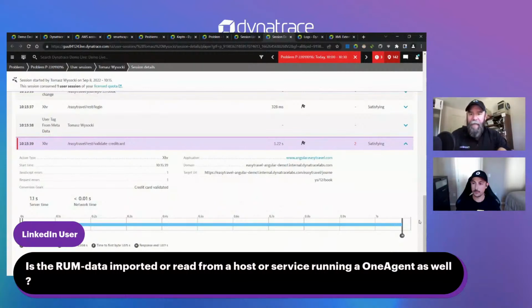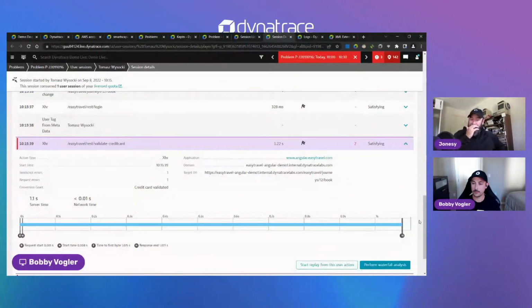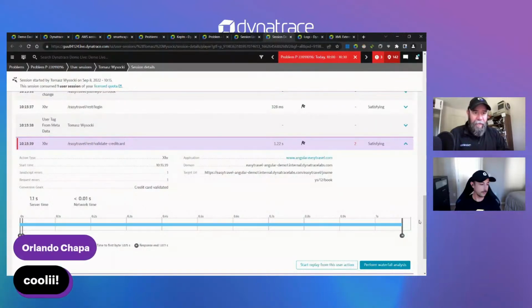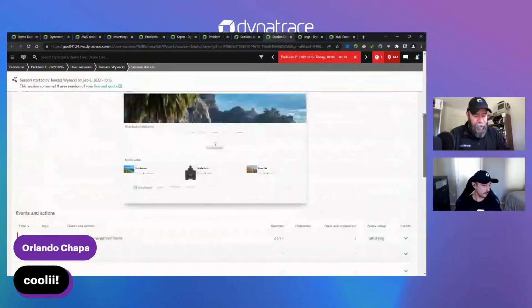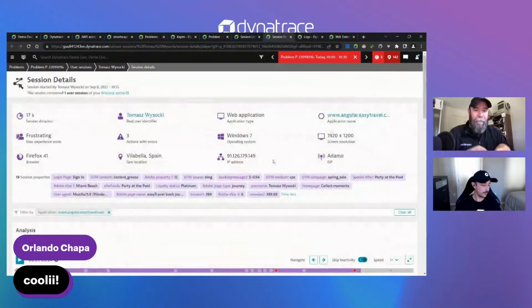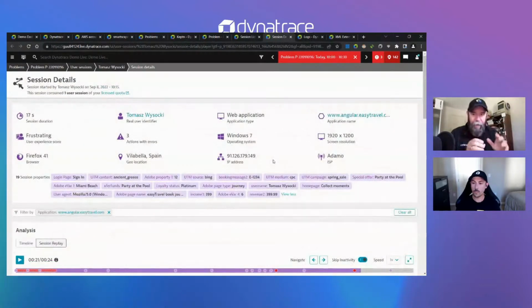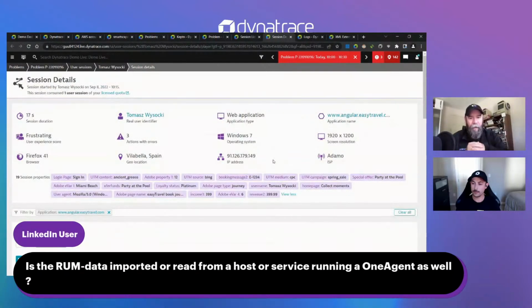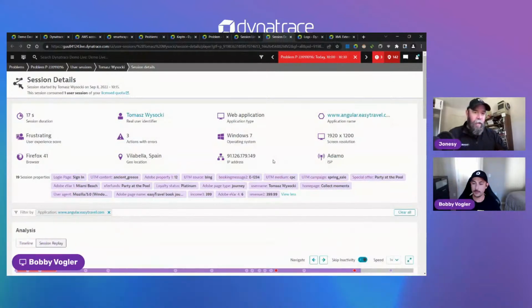Is the RUM data imported or read from a host or service running OneAgent as well? Oh, that's an interesting question. Let's talk a little bit about the mechanics of how this works.